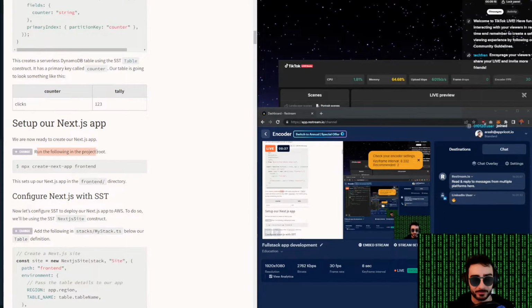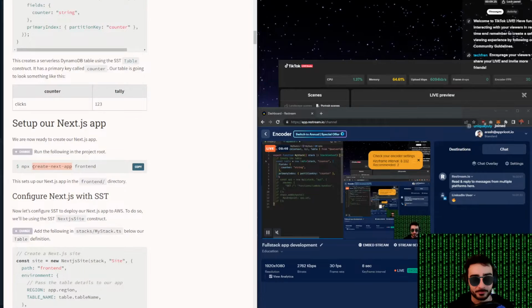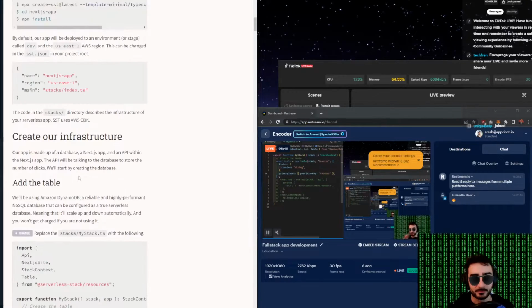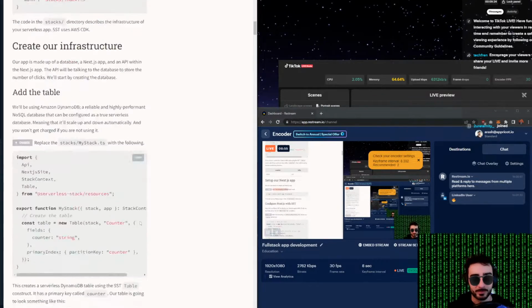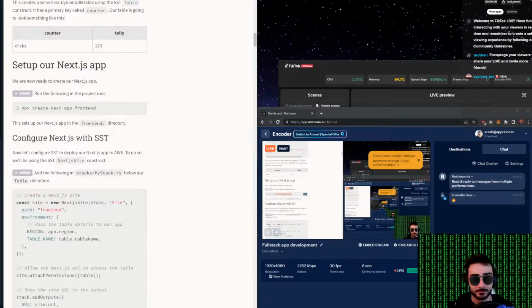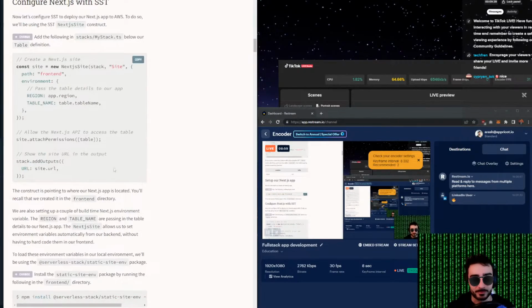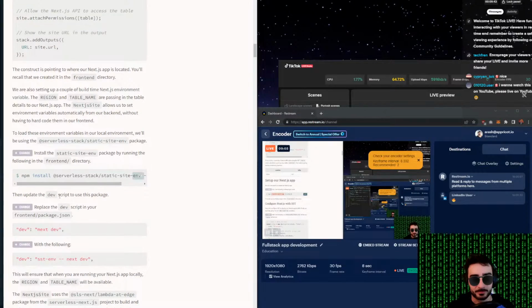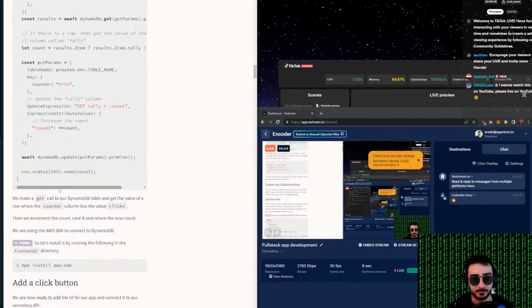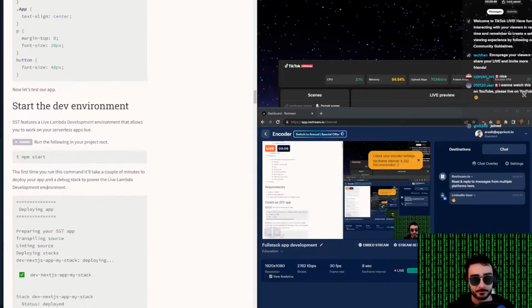Next run the following in the project root. Oh, so we need a separate command for it. Oh, this is just create next app. Interesting. So this sst command, create sst, was just for the backend. I want to skip ahead to see how they host this, or did they not get to that?